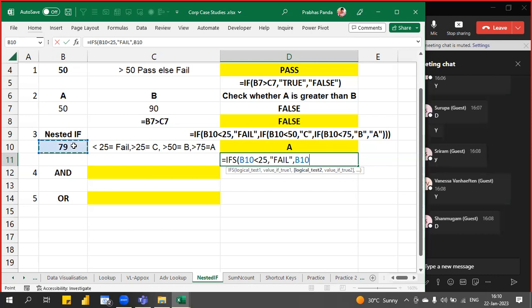What is the next logic? Taking the score less than 50. If this is true, grade C. Now again, logical test 3. Again, going for the same score over here, less than 75. If it is true, grade B. Now, what's the next condition? The value over here is defined. So logical test 4 now.